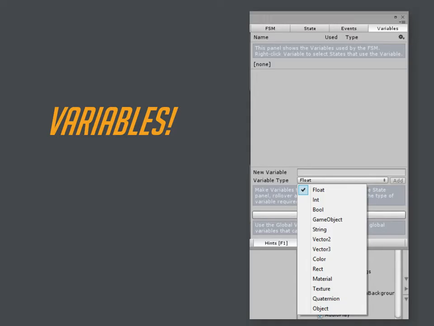All right, color should be pretty self-explanatory. A color variable represents what color something can be. A rectangle is basically a position, which is a Vector 2, as well as a width and a height. We're probably not going to use this at all. Material and texture are both related to assets in Unity. Quaternion we probably will never use, but they're typically used for rotations.